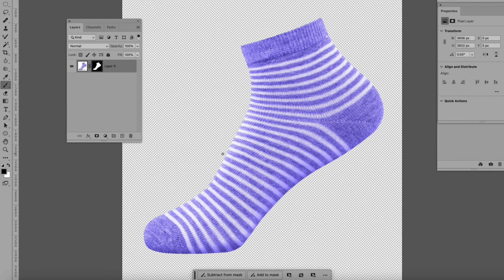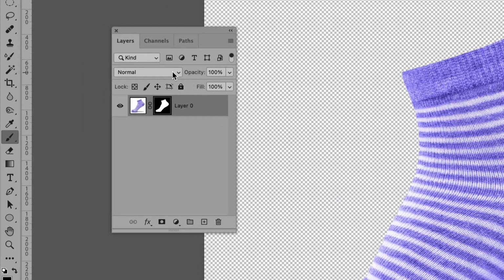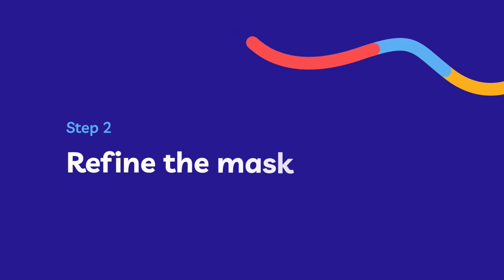Photoshop will attempt to discern what is your object and what is your background, and show your product images without their background. However, your background isn't gone. If you look in your Layers panel, you'll see the background is now masked. Step 2. Refine the mask.